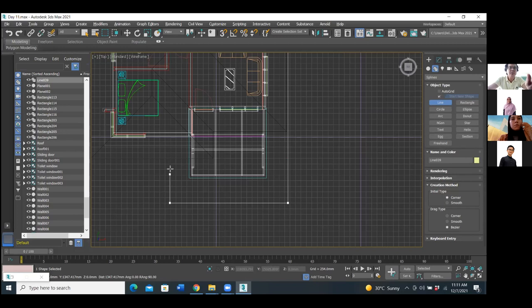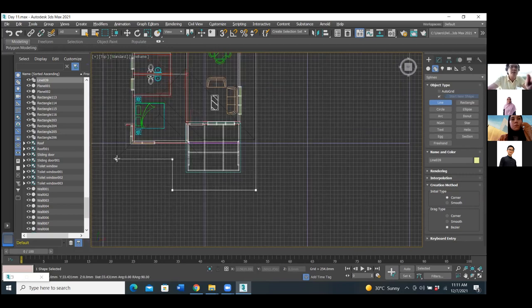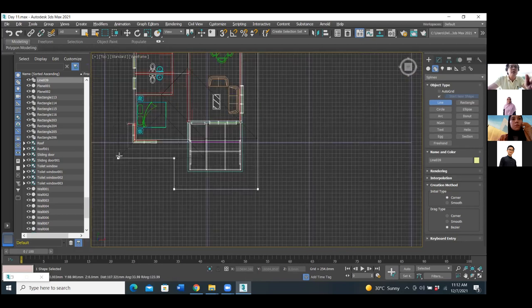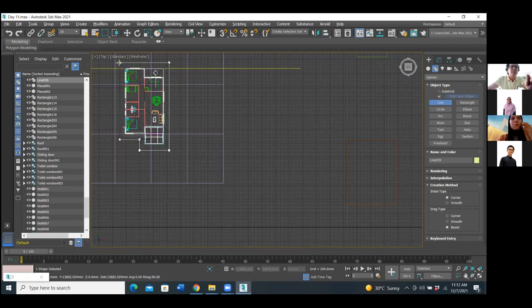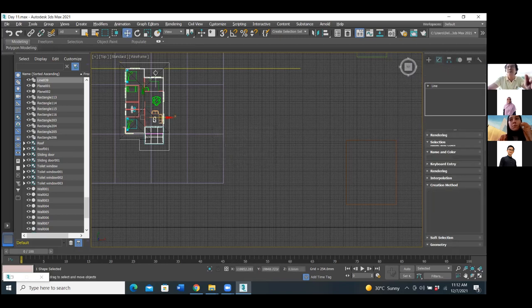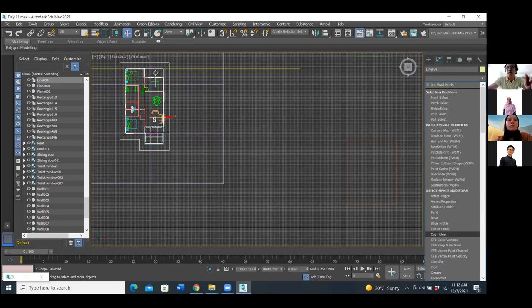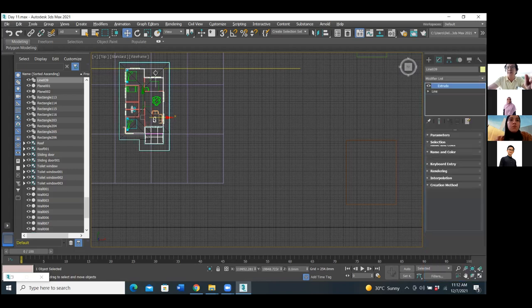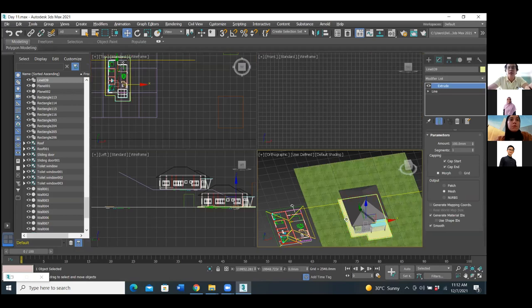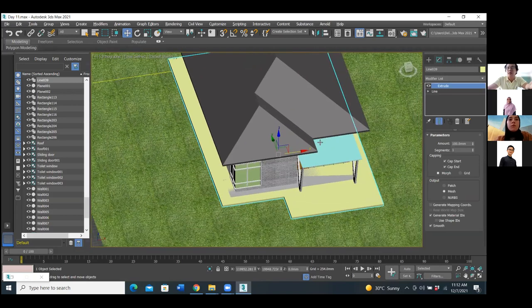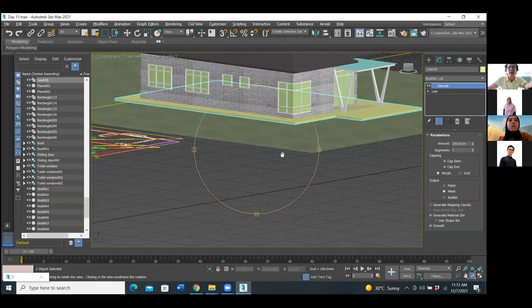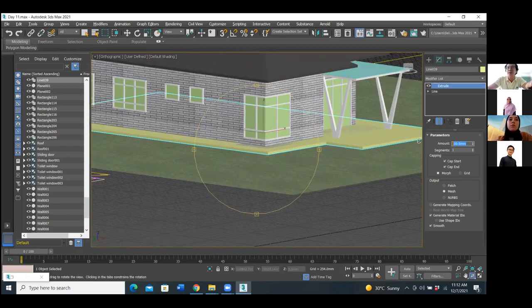Like this, and then here, and then here, okay, and then go up there. Yes, and I extrude, go to modifier list, and extrude. Let's say 100. Okay, I think 100 is enough. Let's take a look at the 3D. Ta-da! It's there. Okay, maybe it's a bit thick, so we reduce the thickness. So maybe around 50.